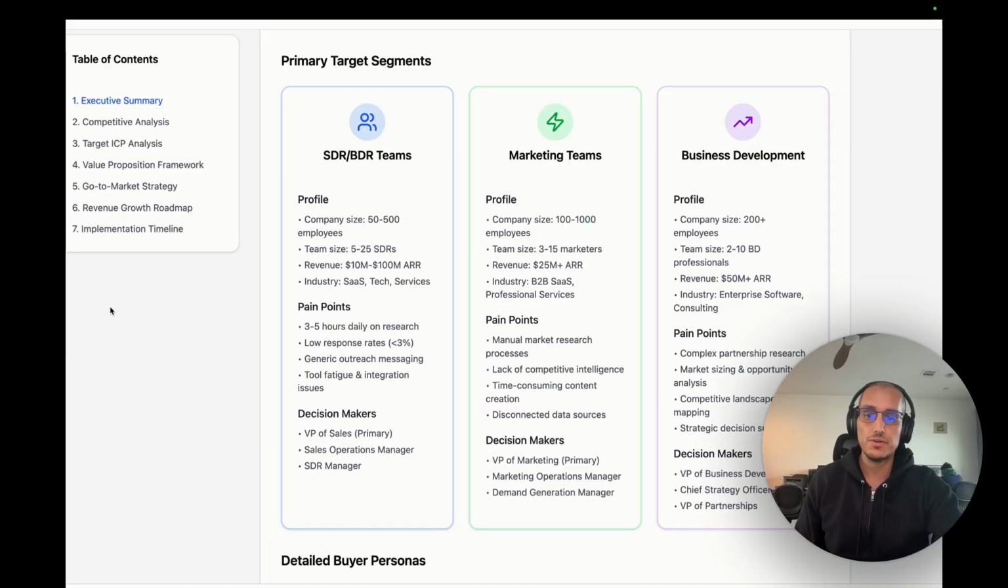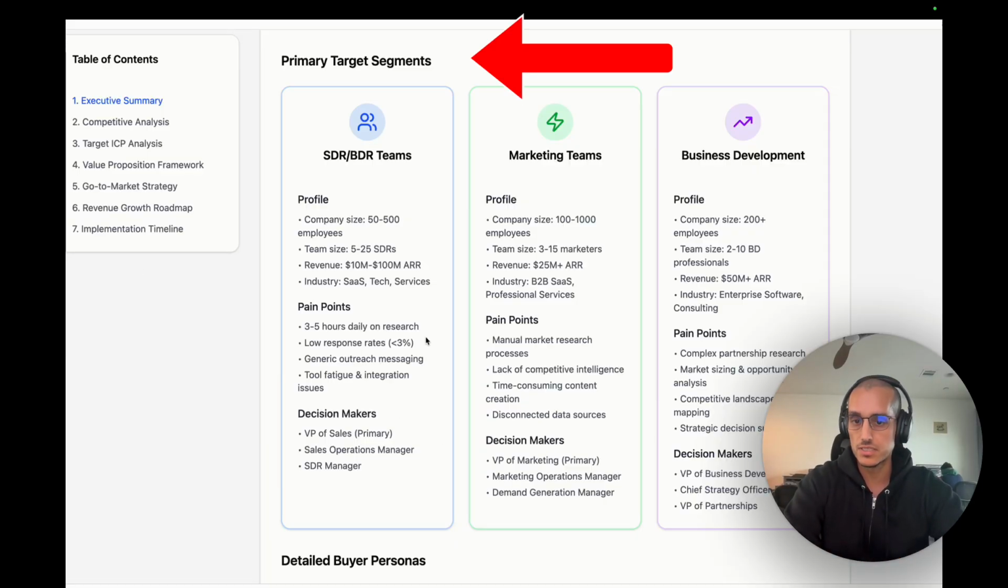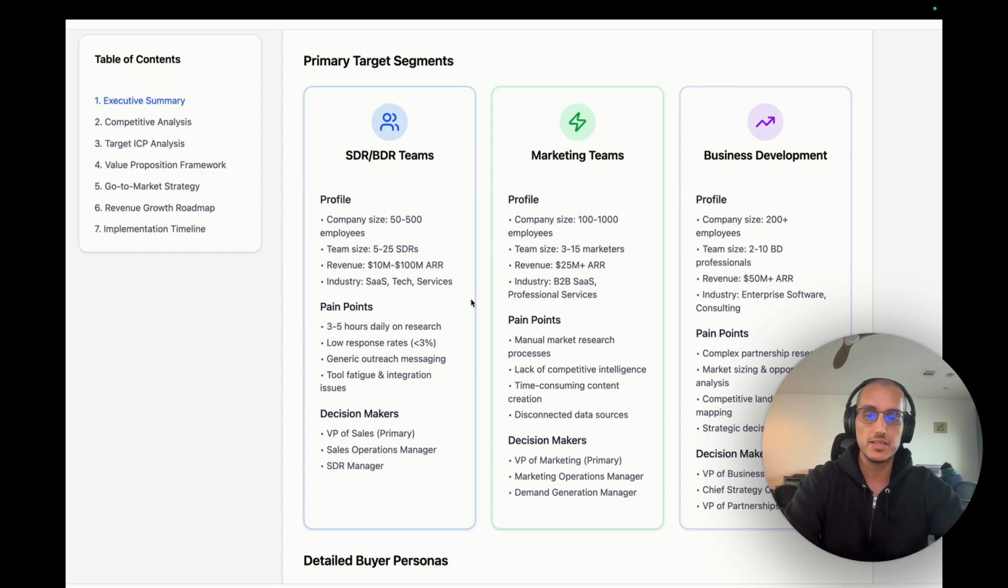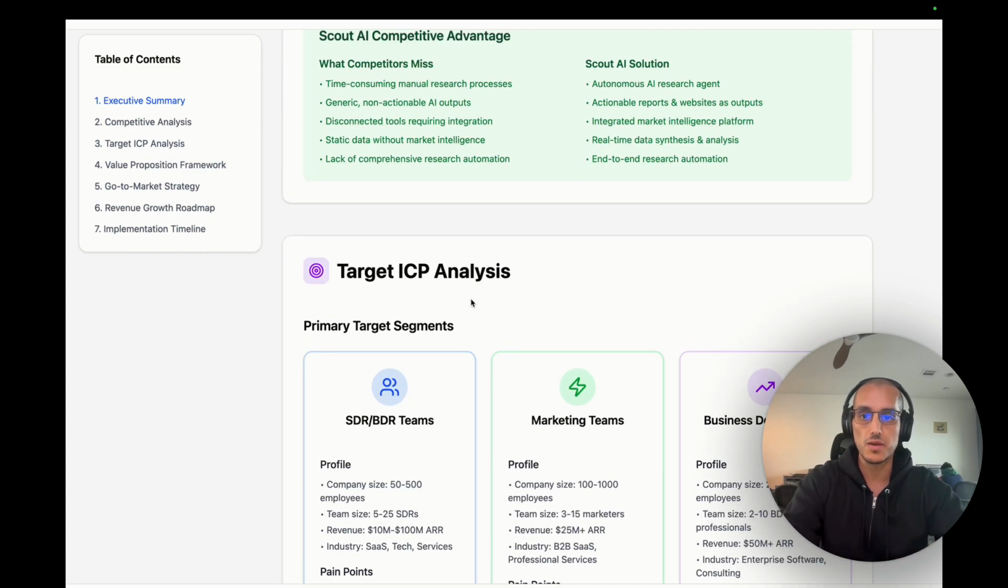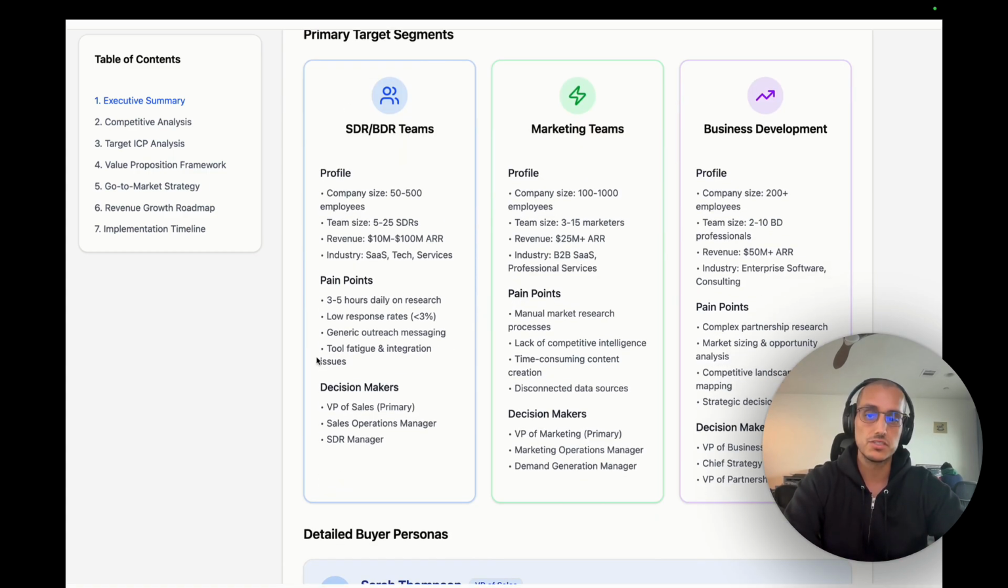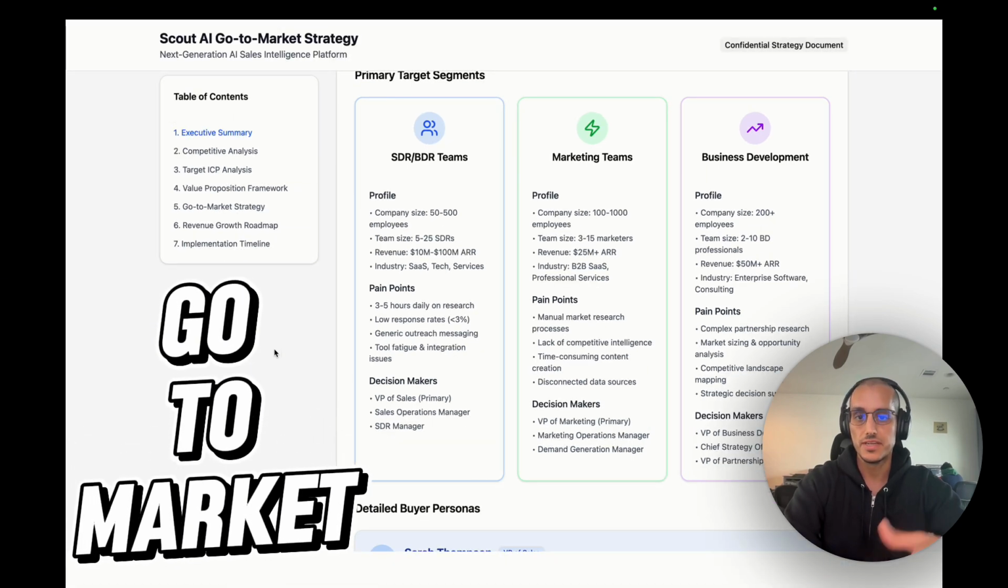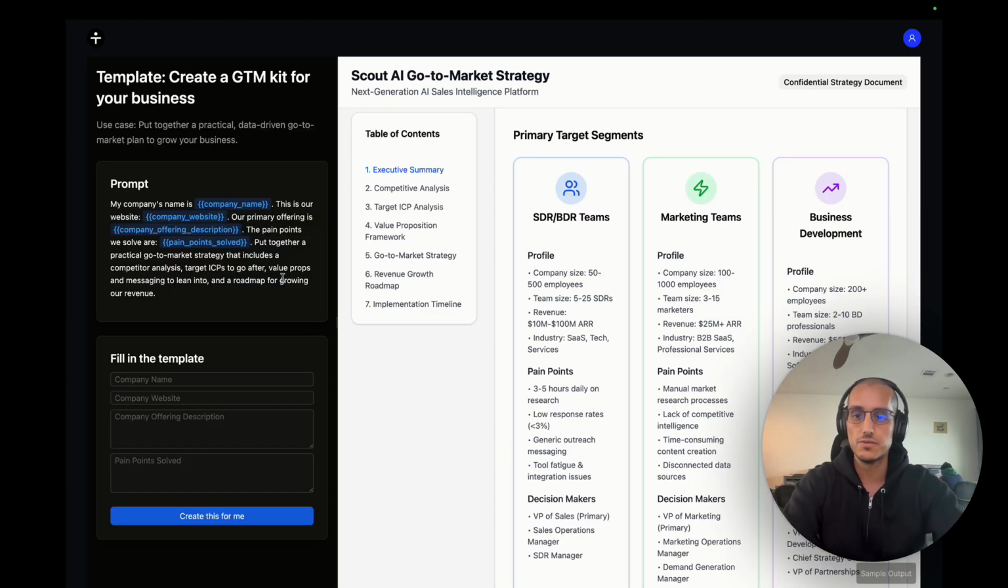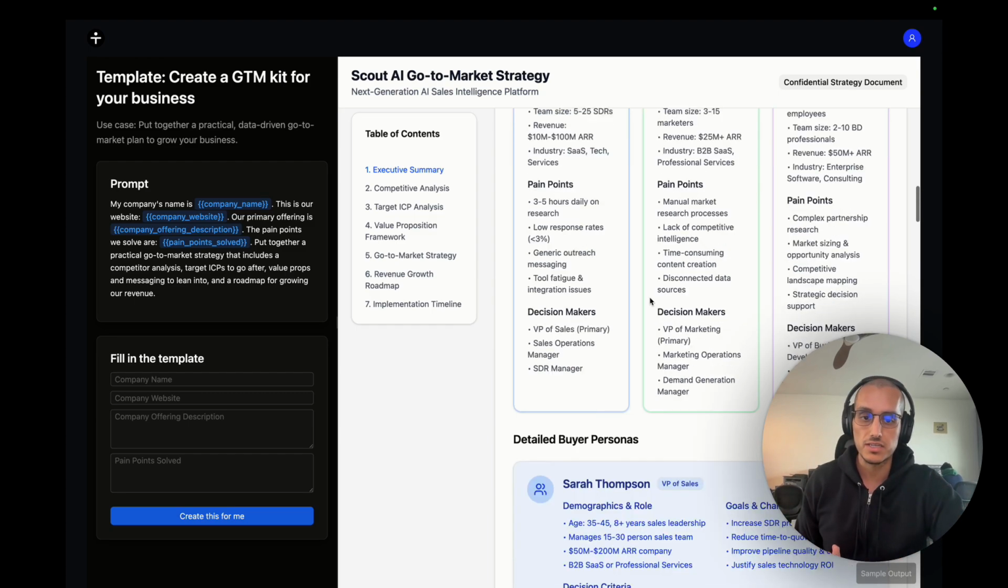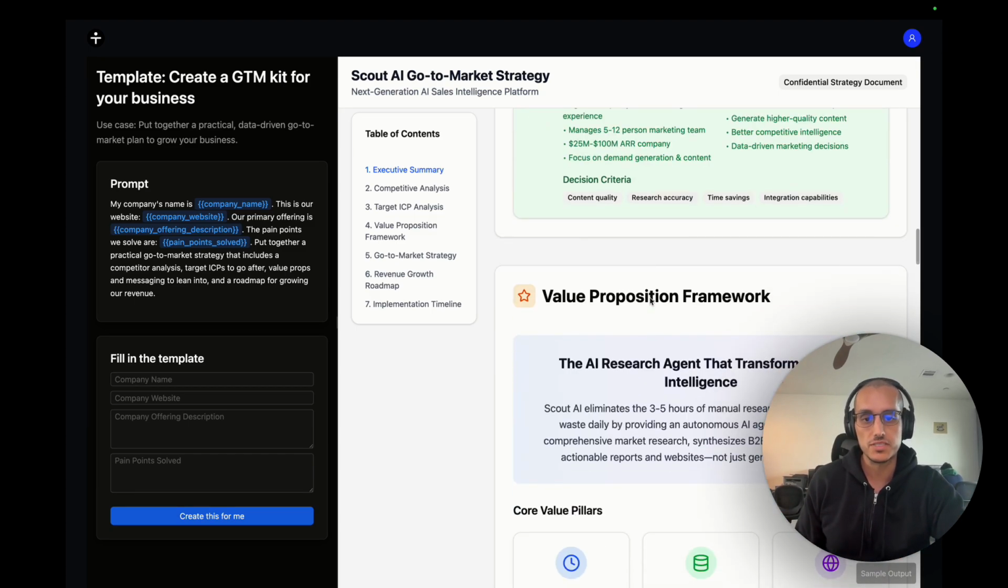Step one is to know who you're trying to reach, which is often called an ICP or ideal customer profile. Now, if you don't know exactly who your ICP is, you can use Scout AI to generate this. You can see a copy of that here. This is a go-to-market kit, and I will share a link in the video to a template that you can use to generate a go-to-market kit specifically for your business.